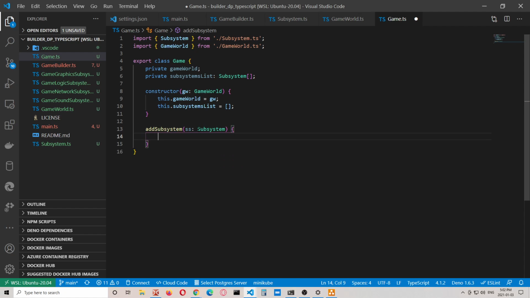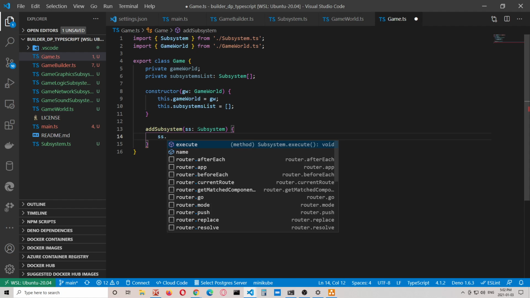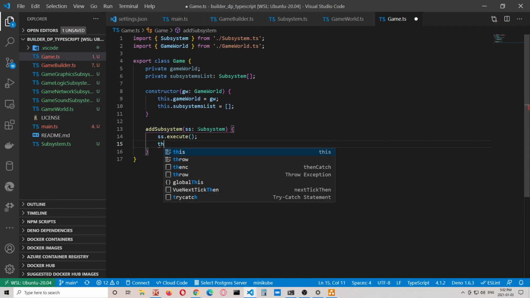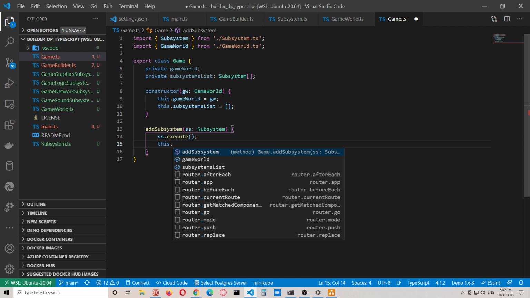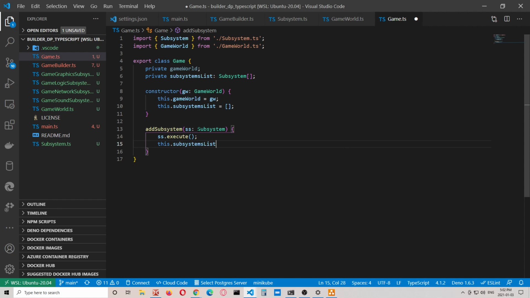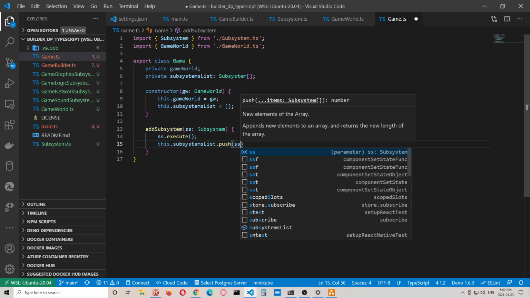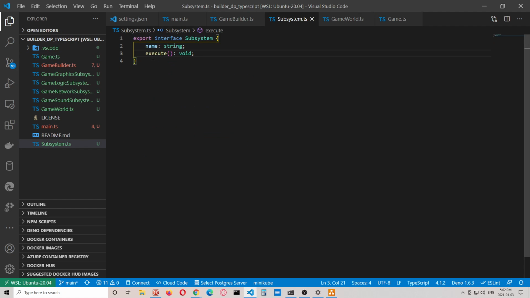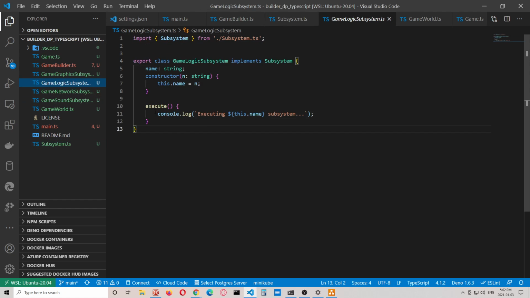Okay, and I'm going to execute the subsystem first, and after that I'm going to add it to the list. So push SS. Let me check the subsystem.execute. Yeah, actually it's defined in every subclass. Yeah, it's defined here.